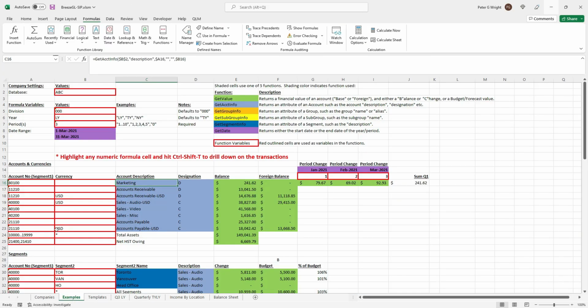There's a tab included in every BreezeGL called Examples. This tab is for you to learn how BreezeGL works and how to get the most out of the features that it offers. Cells highlighted in red are the source information for the formulas, and the colors are the formulas themselves. So we've been looking at the get value formula. That does most of the heavy lifting of getting the financial values.